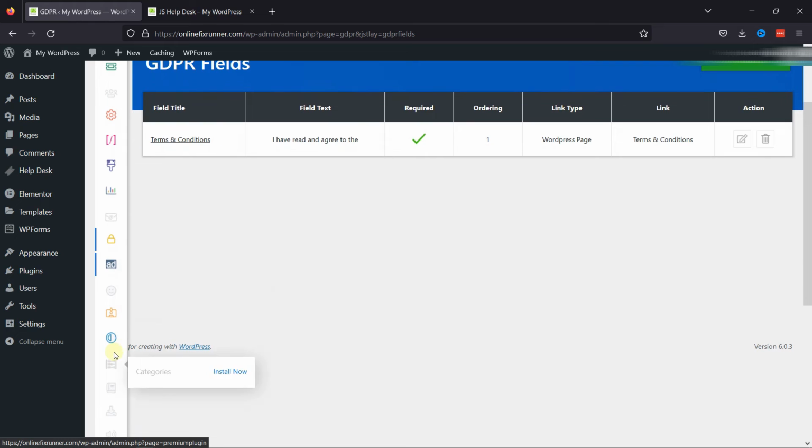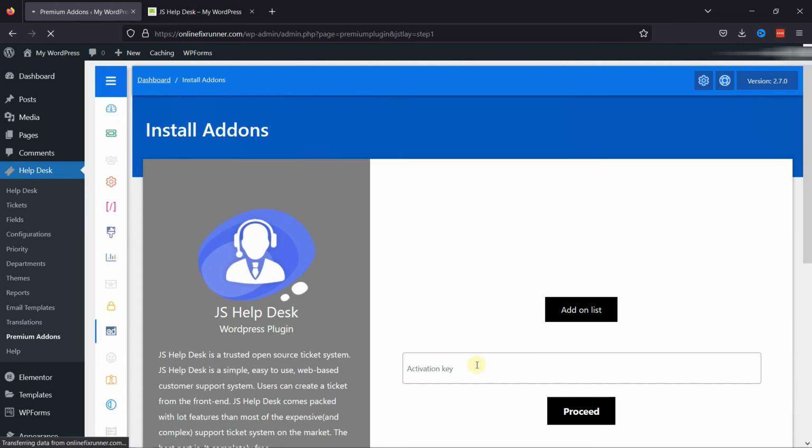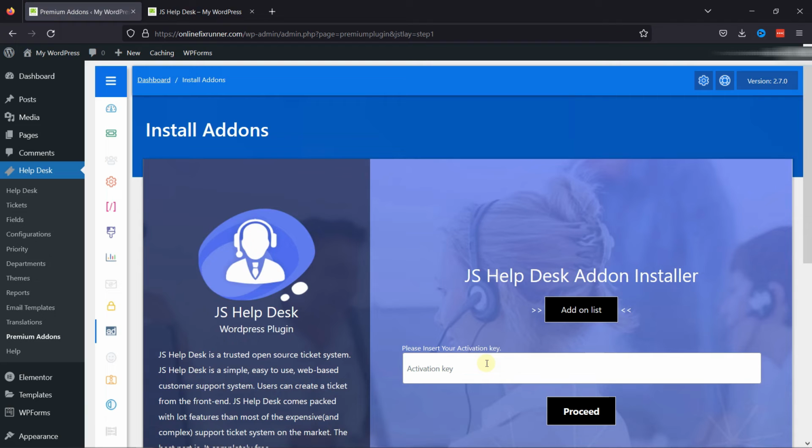Now, the plugin comes with various add-ons that we can use to achieve different functionalities, but this feature comes with the Pro version, so you need to buy it in order to install add-ons. So for now, I am not installing any add-on.